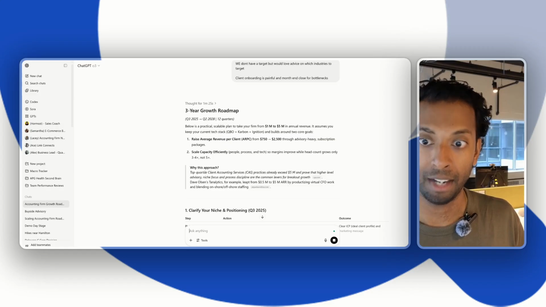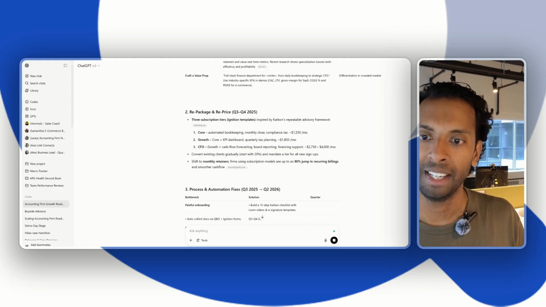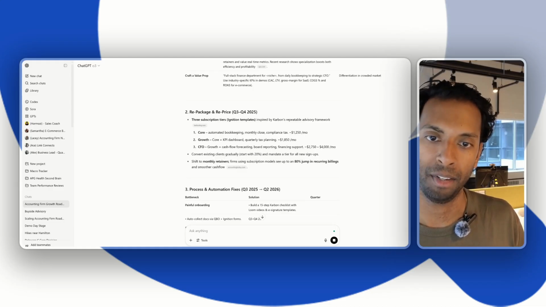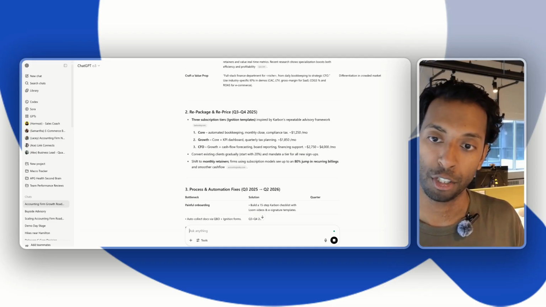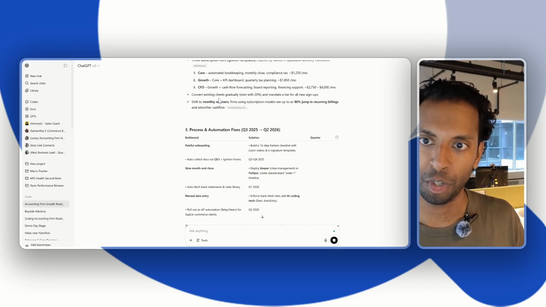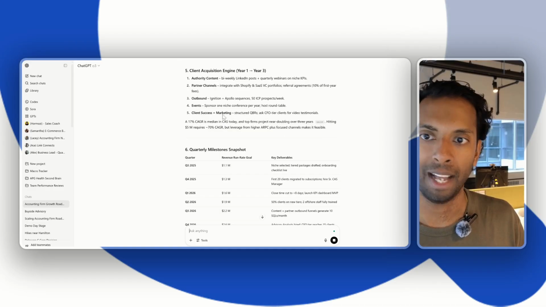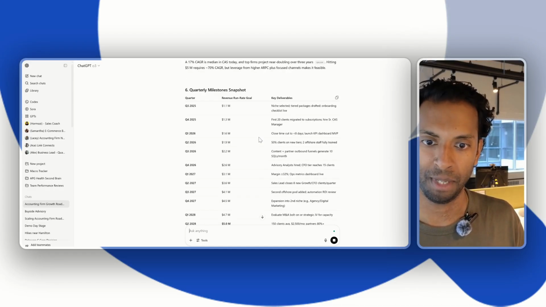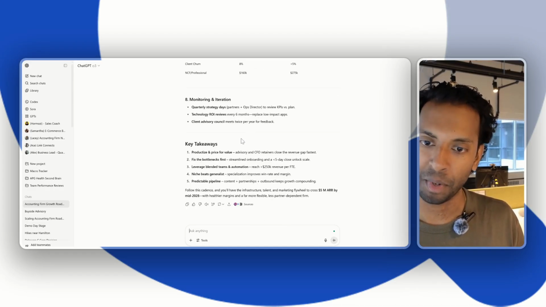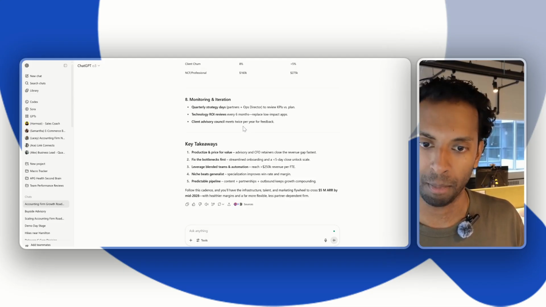It's telling you to raise your average revenue per client, which is something we constantly hear in the accounting industry, how it's not about taking on more clients. It's about really getting those clients to pay what they're worth, what the value of your services are, which is to pay more. And so here's a 3-tier system that it's giving you, which we're all very familiar with. And then how you can staff it over 3 years, client acquisition strategies, quarterly milestones based on revenue. And so this, within a couple minutes, has given you something that you could take back to your leadership team and be able to talk about.